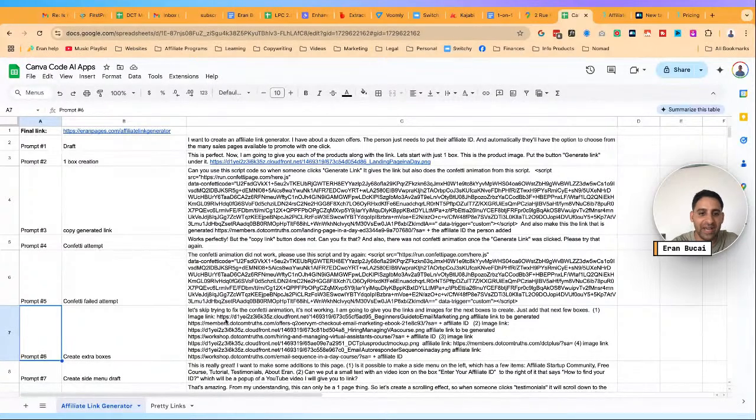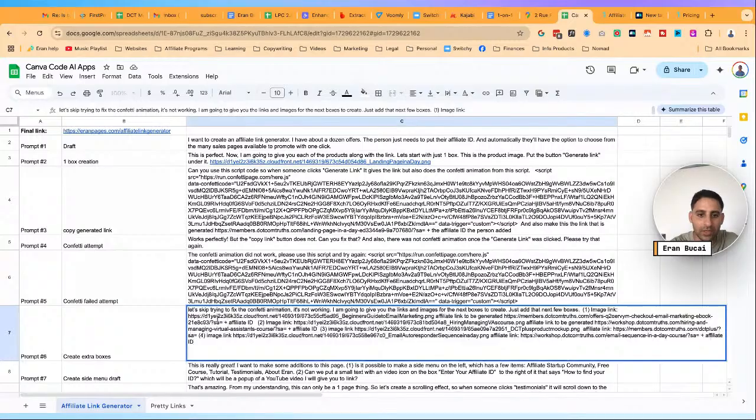And you could see that I added the image URL. This is an image URL right here. And here you go. So HTTPS, and so on, up to the PNG, basically. And then I labeled it, and then I said affiliate link to be generated, and then this link, and then I said number 2, image link, and so on and so forth.